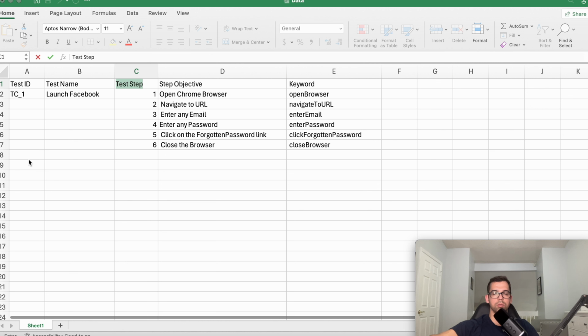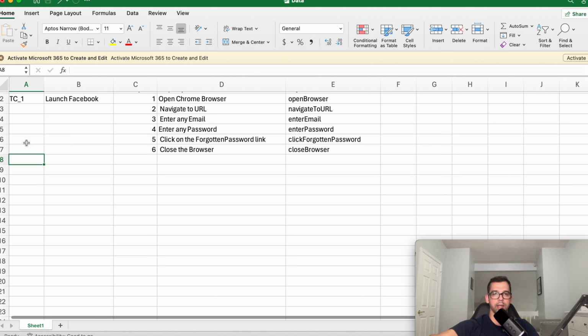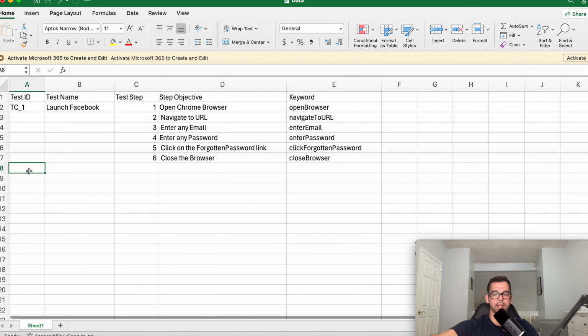If you want to create more test cases, you can give it like test case 1, test case 2, and so on. So my steps gotta match to my keywords, which is open Chrome browser. It's gotta be open browser. Navigate to URL. It's gonna be navigate to URL. Enter any email. It's gonna be enter email. Enter any password. Enter password.